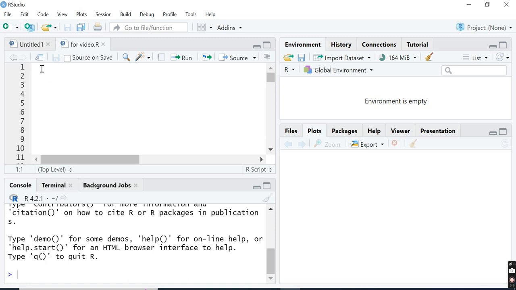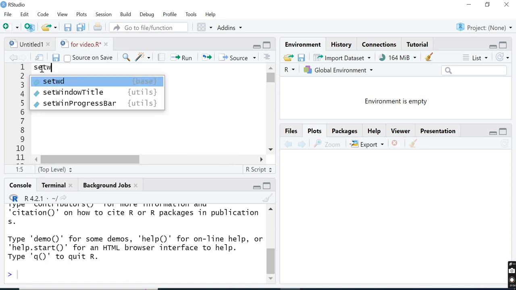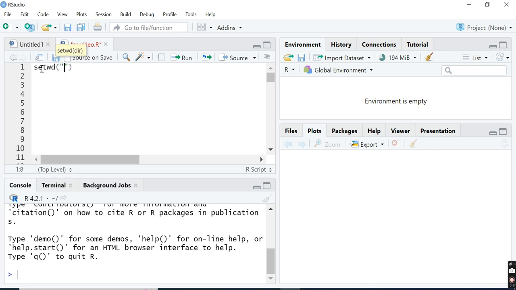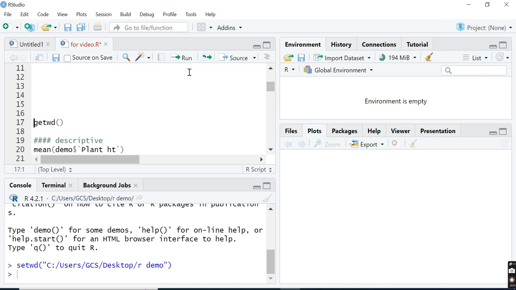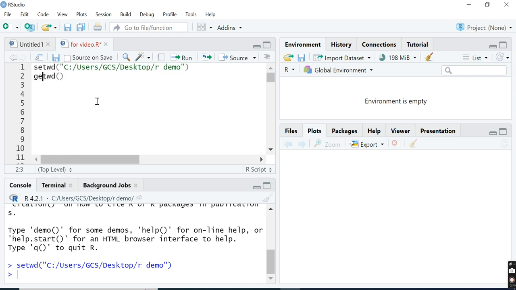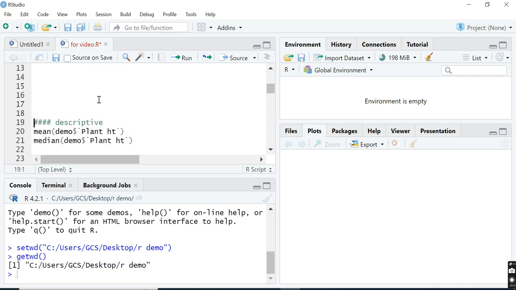You need to first set the working directory. This is what I have shown before. Write the code setwd, put the quotes, and copy paste. R doesn't accept this kind of slashes. We need to use the opposite slashes. Just left of the shift, there is one button which gives this kind of slash. Change this and this, and Control Enter. So we have set the working directory. You can check it by doing getwd. Yeah, see, this is our working directory.